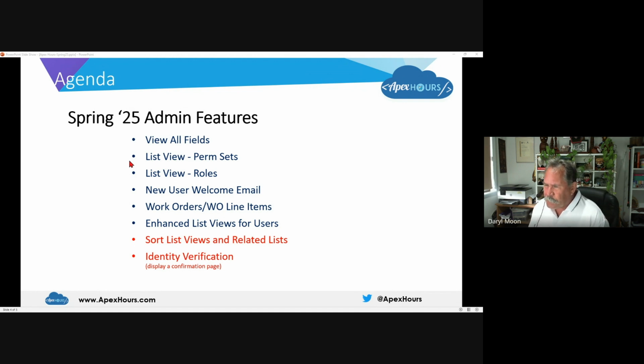And what else did we see? We saw some love added to work orders and work order line items by enabling them with LWC. Still missing the campaigns and campaign members, but I do note that in the release notes, they were a multi-release effort to get those up. So maybe in the next release, that was in one of the roadmaps.